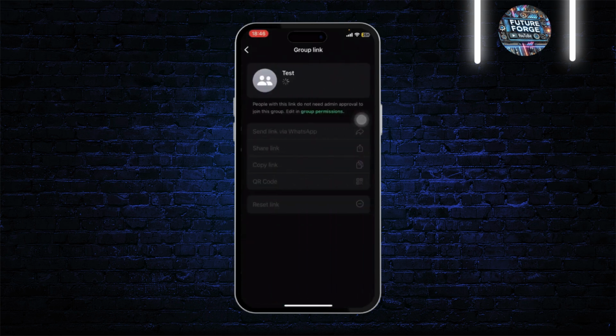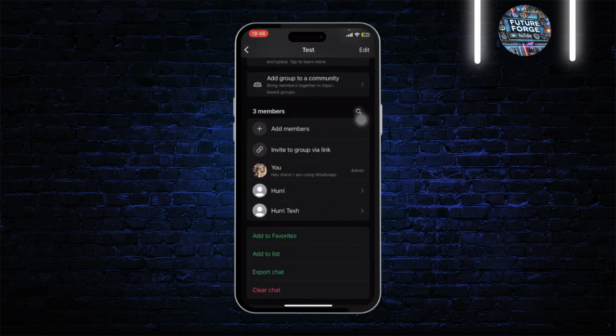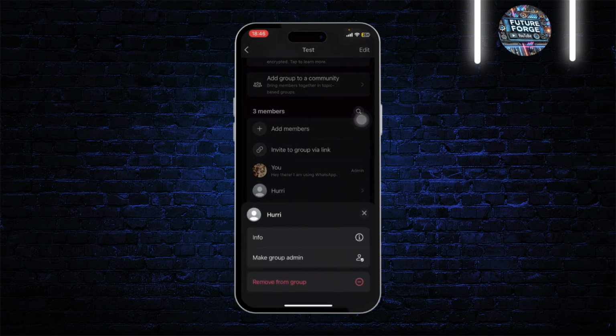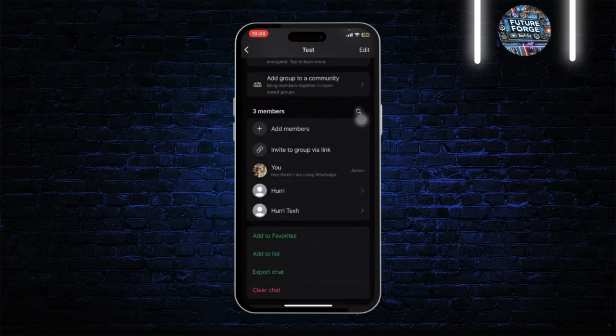Now after that, scroll down till you see the members of the group. Simply tap on the group member that you want to make an admin and you will see the make group admin option. Tap on make group admin and that is how you add an admin on WhatsApp.